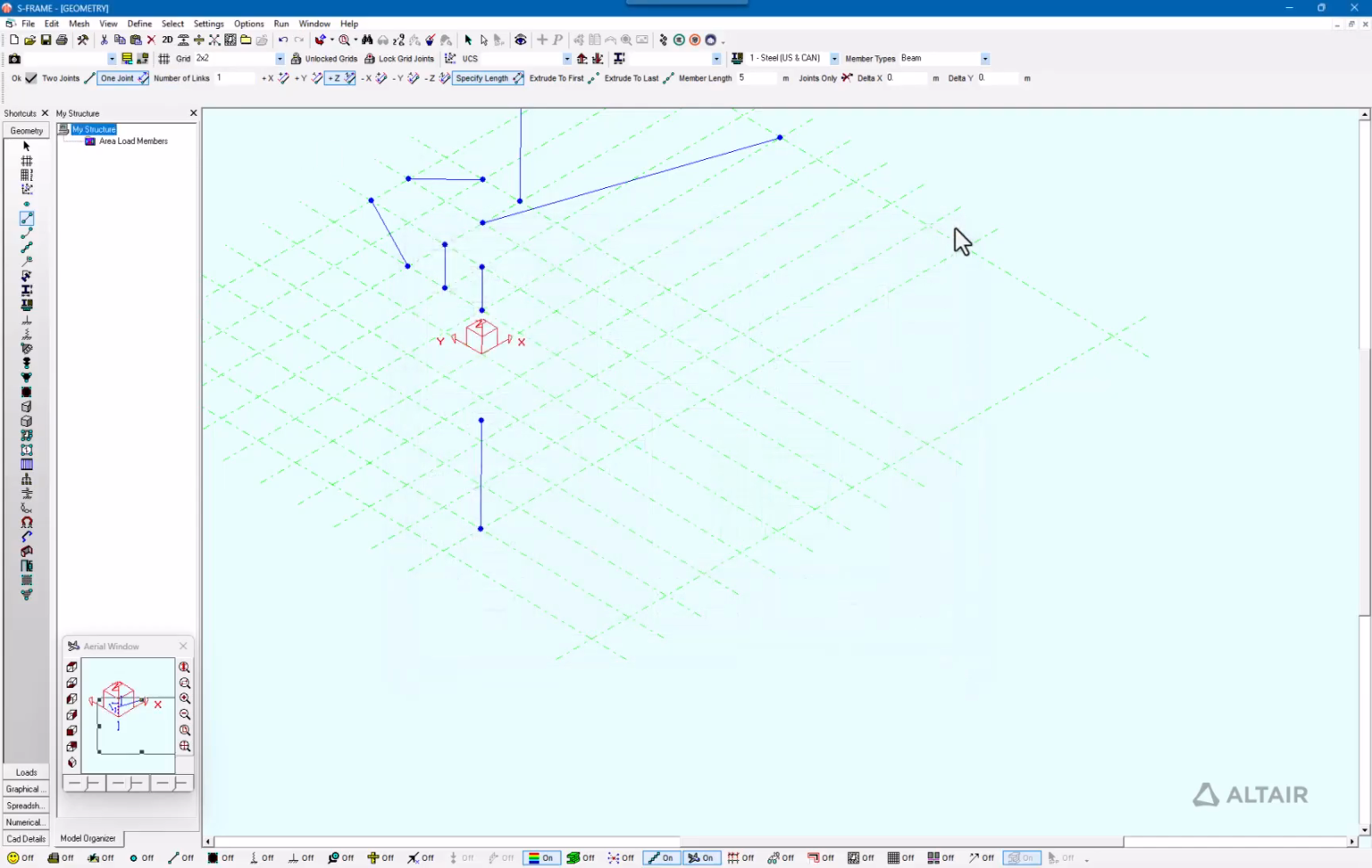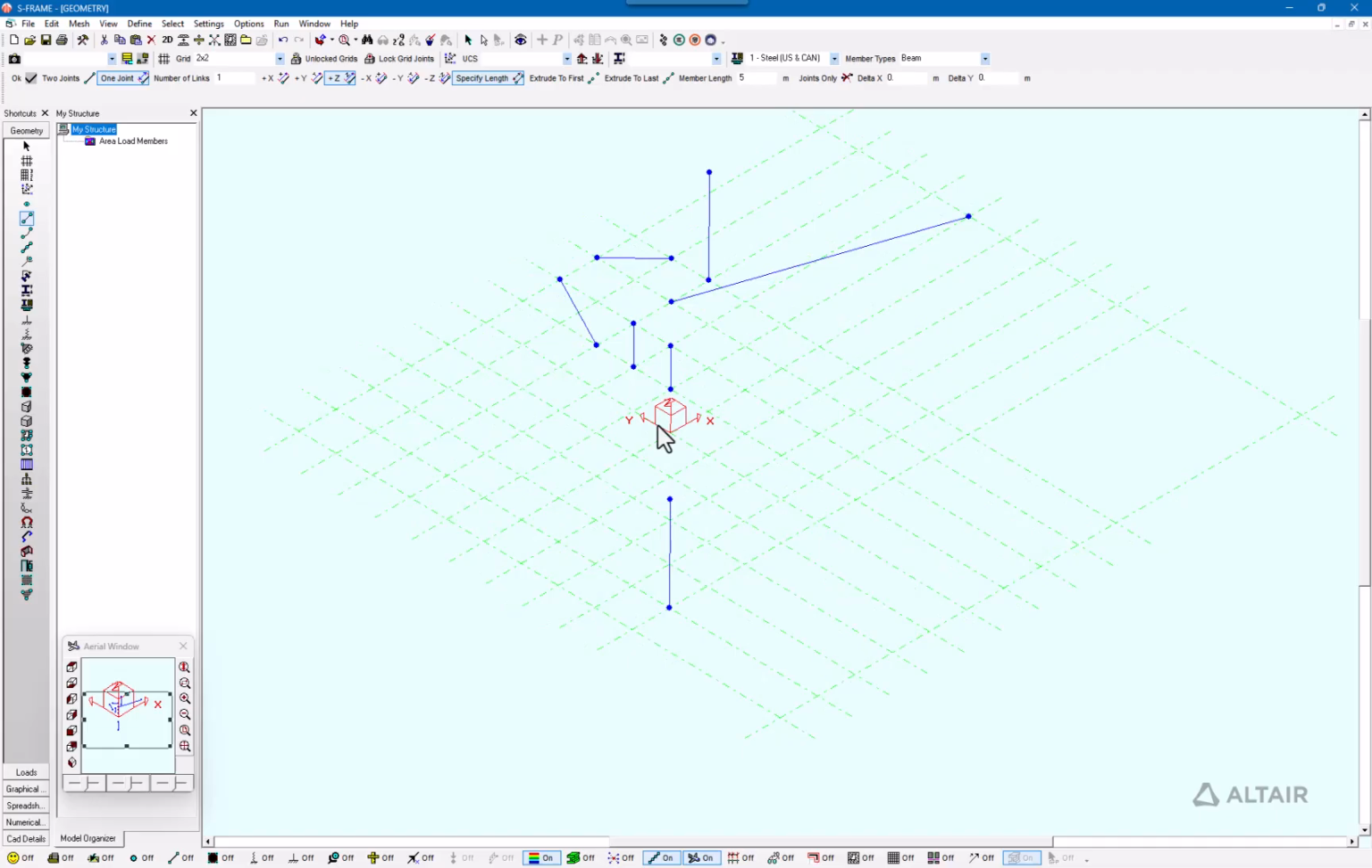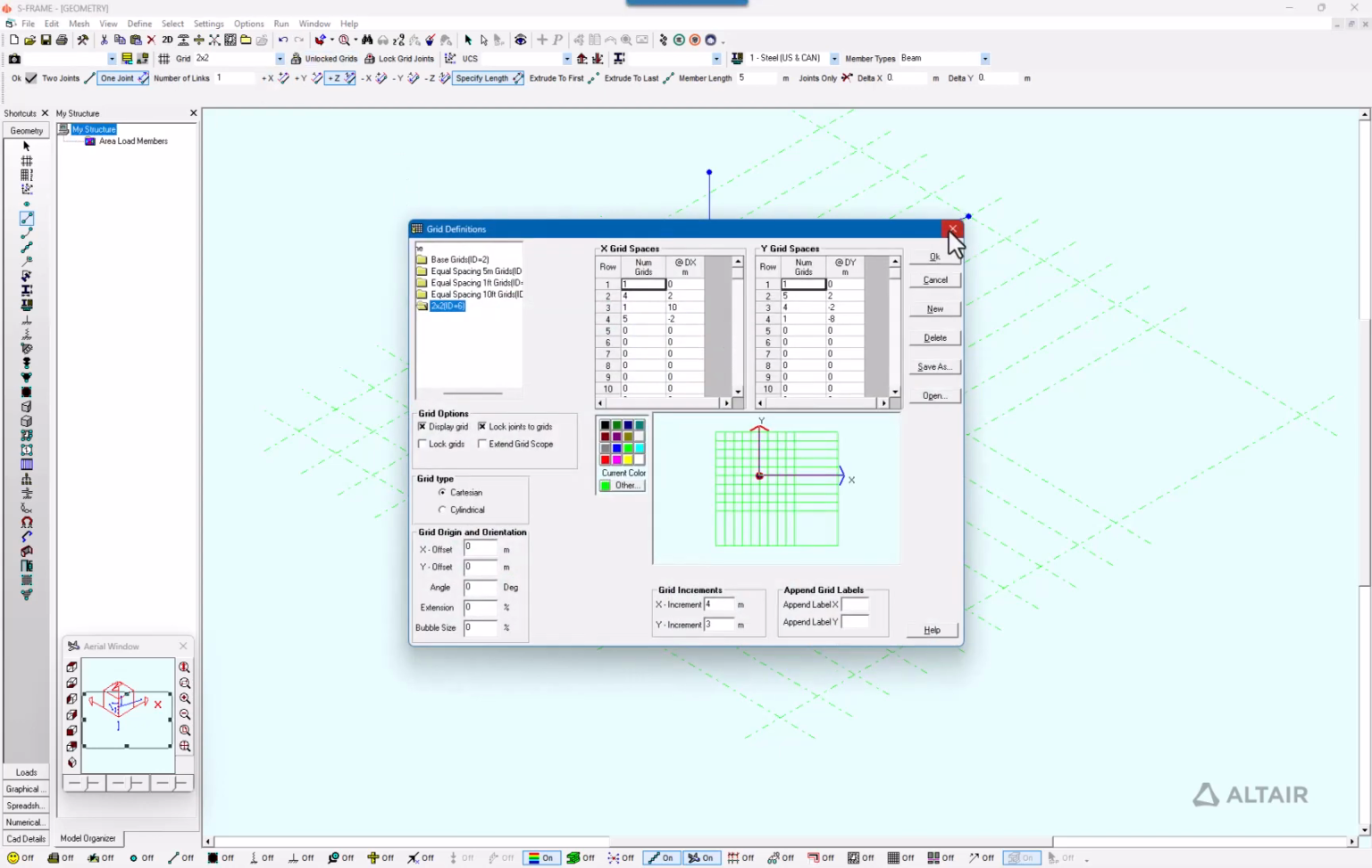And this is how it works when you want to define a new grid and start defining your geometry with that grid. And this is now a very regular spacing. As you can see, it was defined as 2 in each direction.